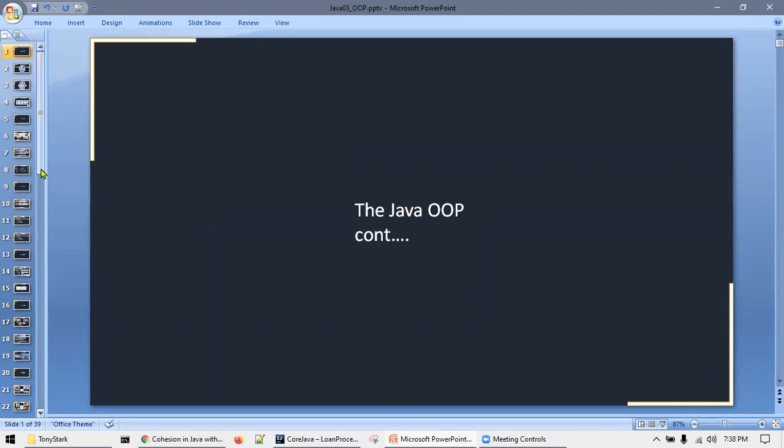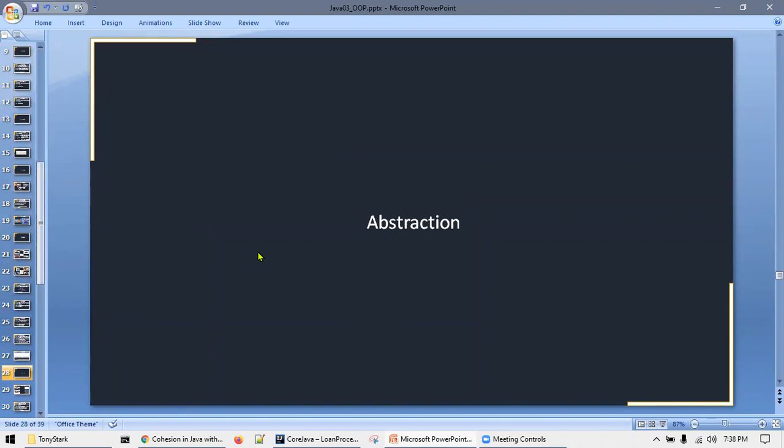Now let's continue our discussion for the remaining topics. So now we will start with abstraction and subsequently we will also do interface. Now what is abstraction? Abstraction is something which is not 100% complete, or which is partially complete but not fully complete. That is abstraction. Now let us see some pictures first.